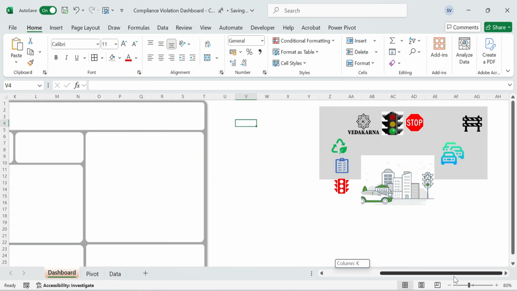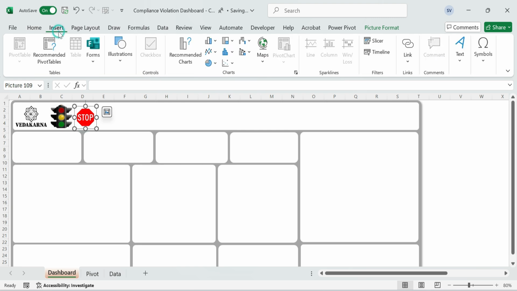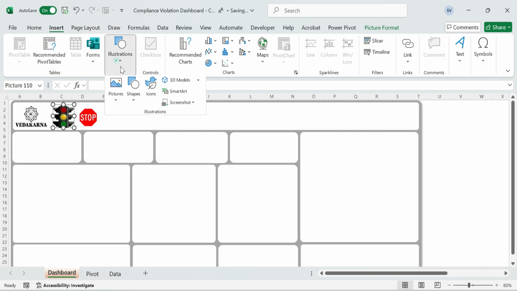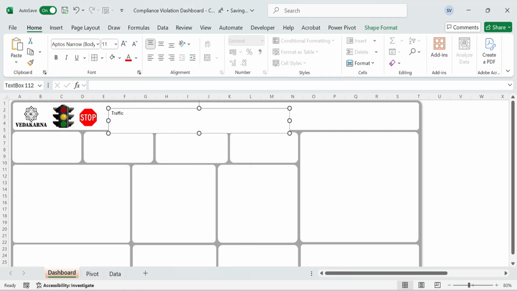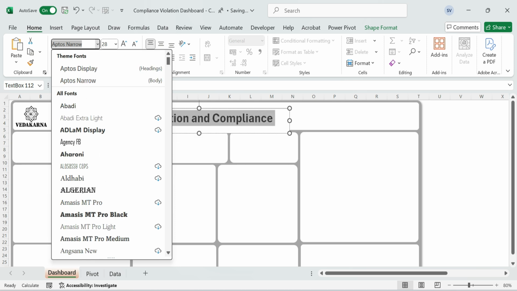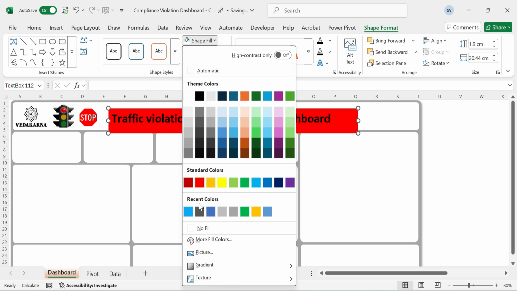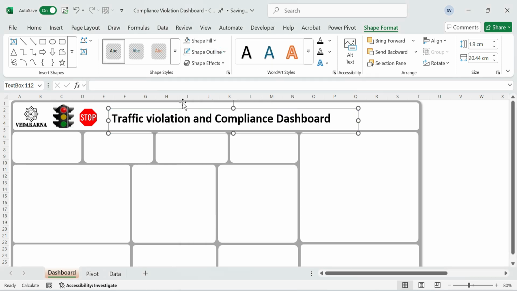Let's add the icons for visualization and then the title. Insert the desired icons and position them appropriately on the dashboard. Adding the title, insert a text box and type Traffic Violation and Compliance Dashboard. Format the text box. Position the title appropriately on the dashboard for visibility and alignment.